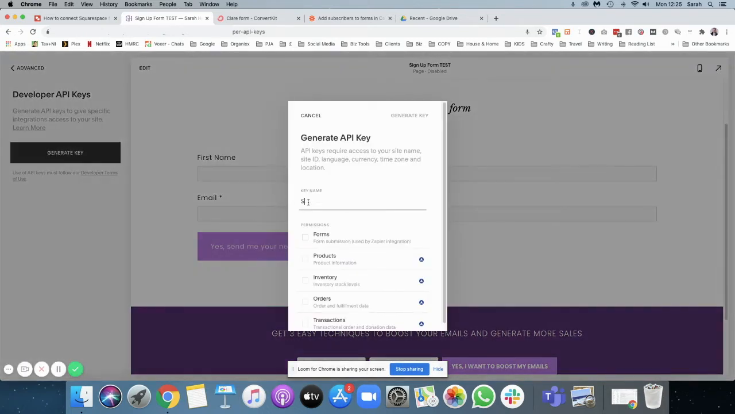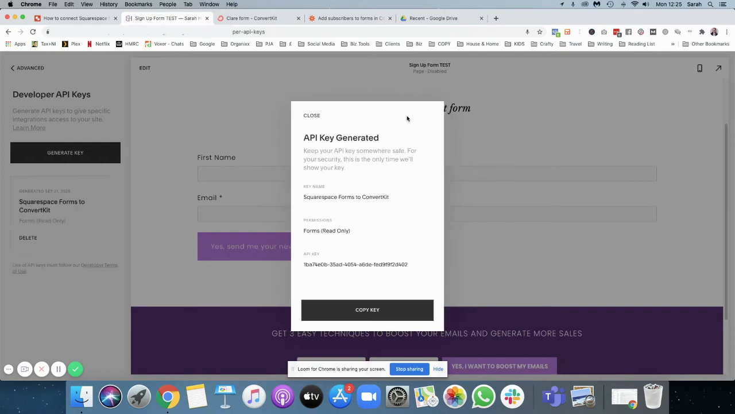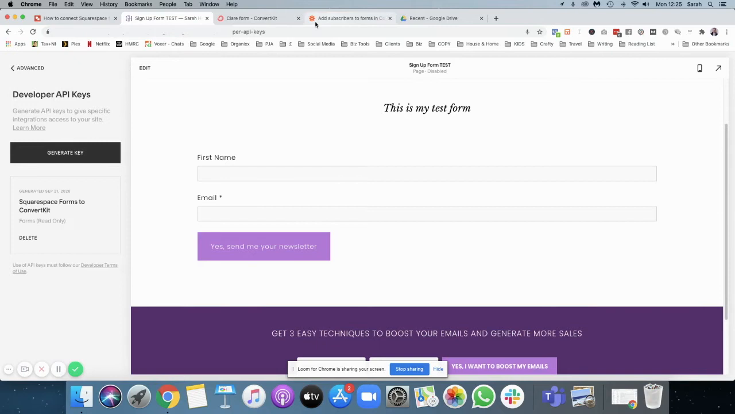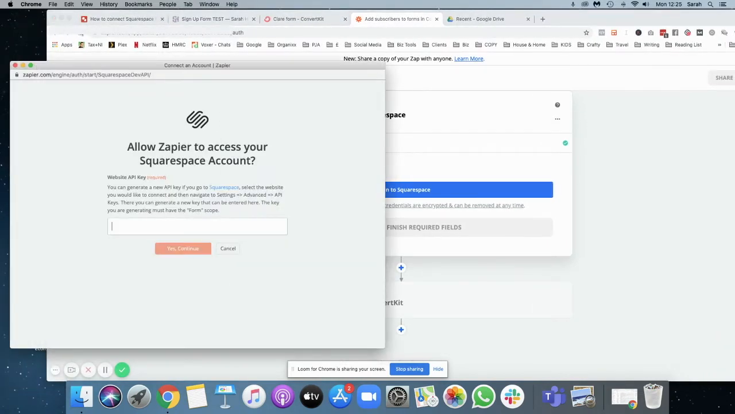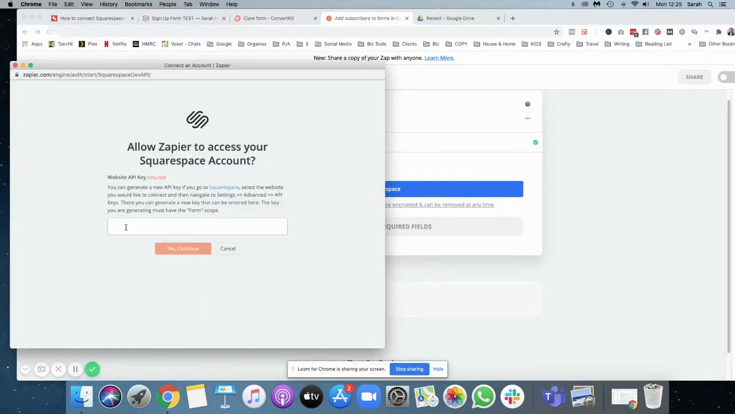We go Squarespace forms to ConvertKit, give it permission for that, and then we generate a key. Then we press this button, so we copy this key, and then we'll close that off. And then when we go back into ConvertKit, sorry, no, Zapier, we've got to bring this one back up. We're going to generate that key there. Yes, continue.